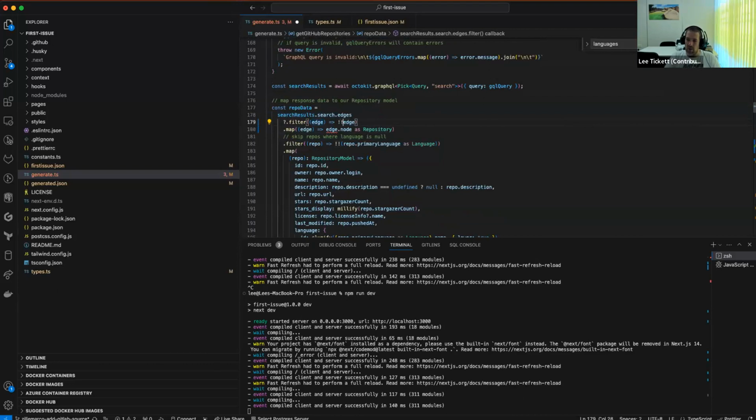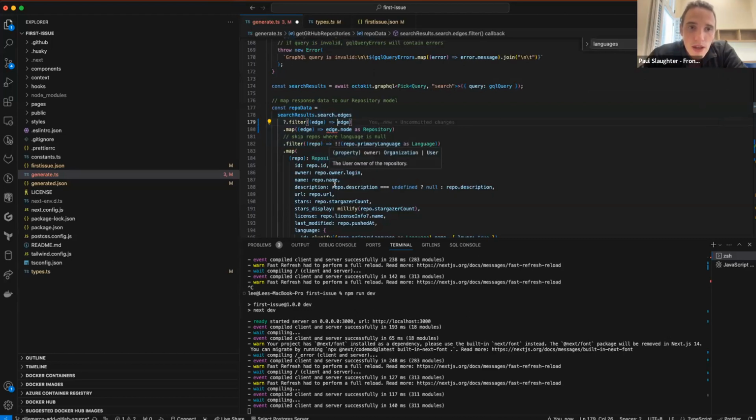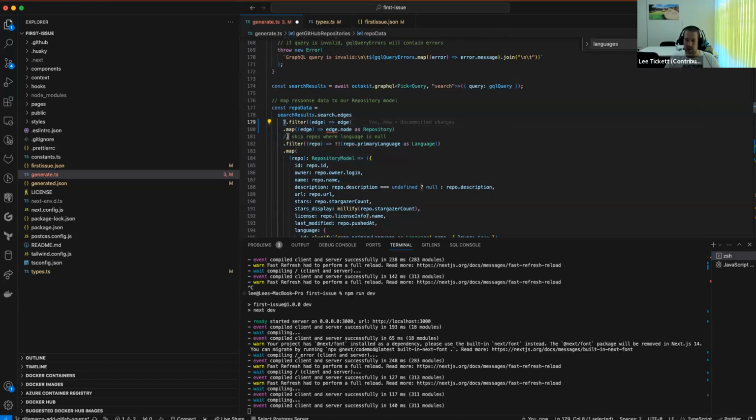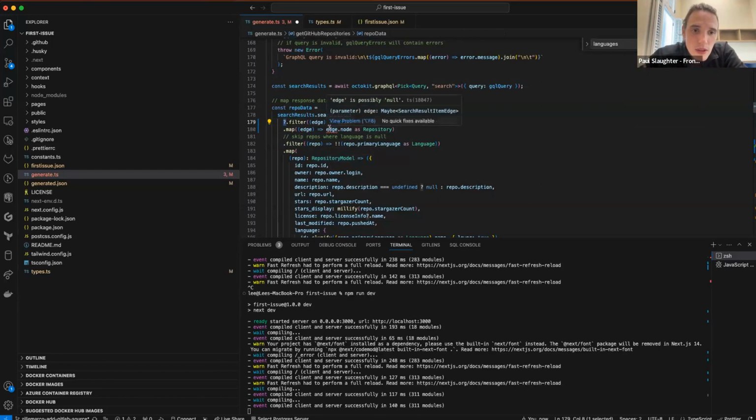What's the best? Is that the good one? You don't even need to do that. You can just leave it as it is. Just like that. Yeah. Now TypeScript should be smart enough to know that edge is going to be truthy now. I don't think so. If we highlight edge though, it's still saying it's possibly null.